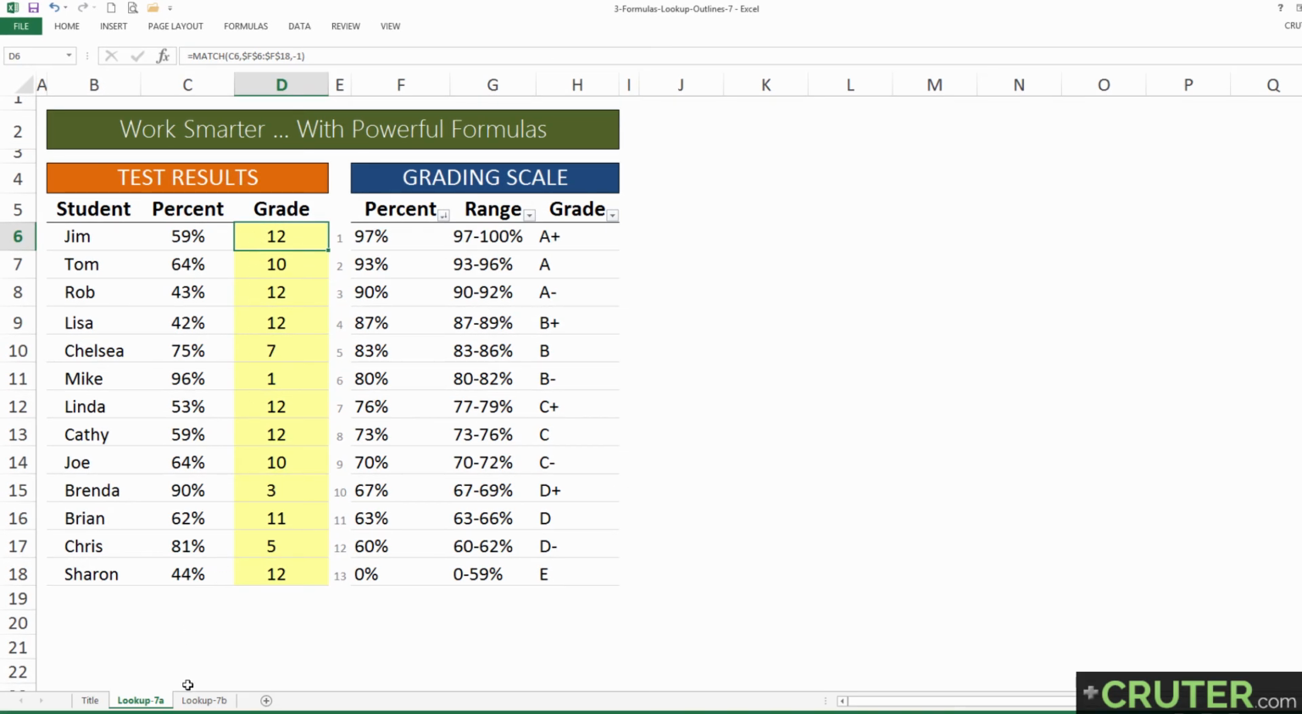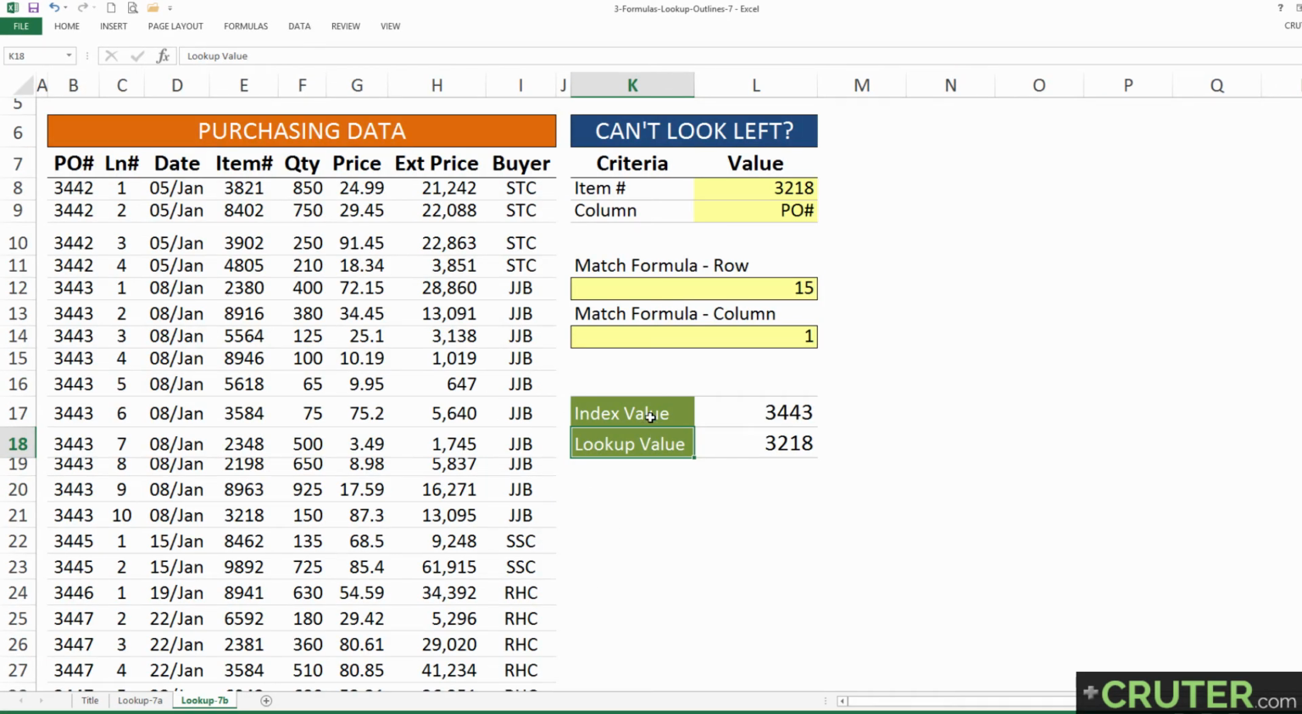Next, let's go ahead and review some of the exact match formulas, such as the INDEX and VLOOKUP formulas. First, let's delete these answers, and let's look at what this sheet currently has. So it's the purchasing data that we're familiar with, and then over here we have the data validation that I've set up where it has the item ID number and the column number that we want to look up upon. And then based on these selections above, the MATCH formula is returning the 15th row, and the MATCH formula for the columns is returning the first column.